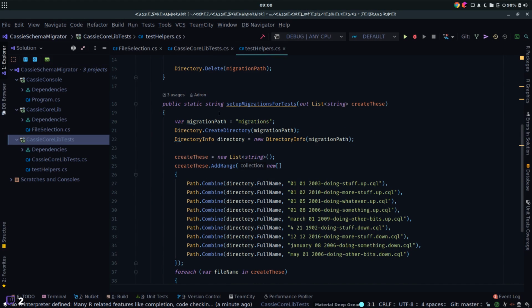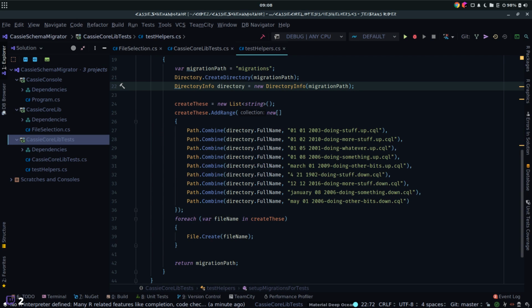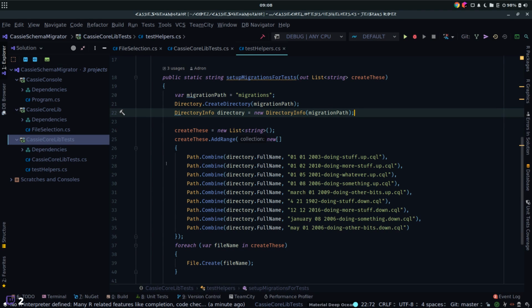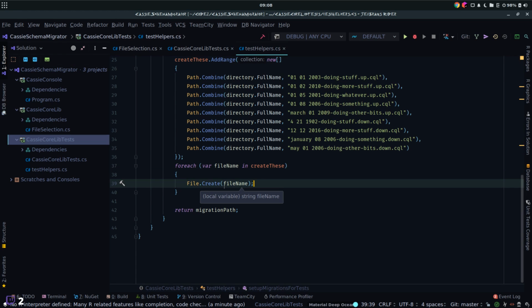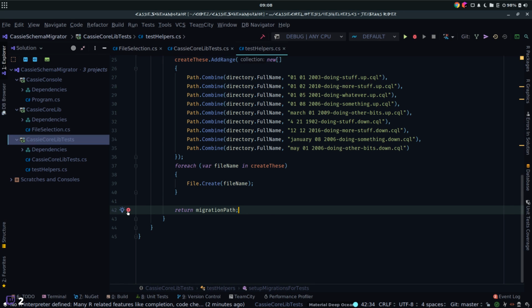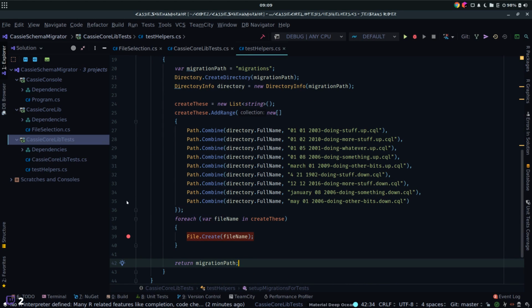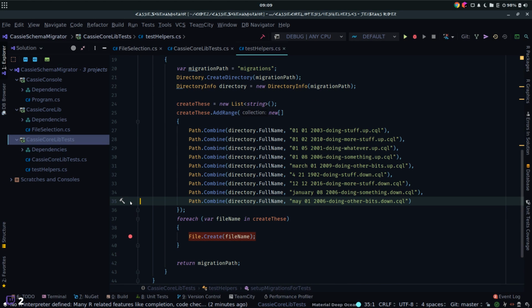So set up migration for test. I set up the path. Create that directory. Create a list. Add this range of items to that list, and then I create those, file.create, and then return the migration path. Let's do this and this. Oops. Oh, I wonder if, come on, put in the debug symbol.